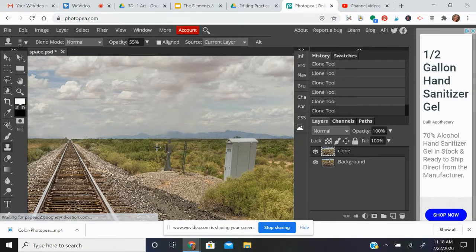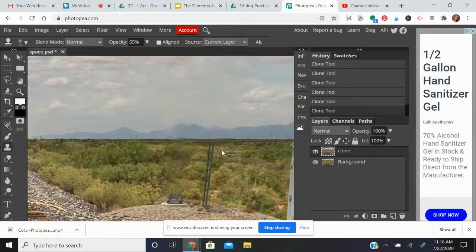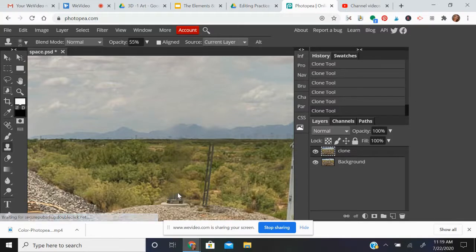And now I'm going to start cloning some of this brush area and getting rid of this metal stand for the light. Just kind of randomly bringing over some of this brush, different value tones so that it's not creating a clone pattern. And I can even zoom in closer if I really want to take a closer look at this. Okay, just the idea is to blend it and make it look natural.